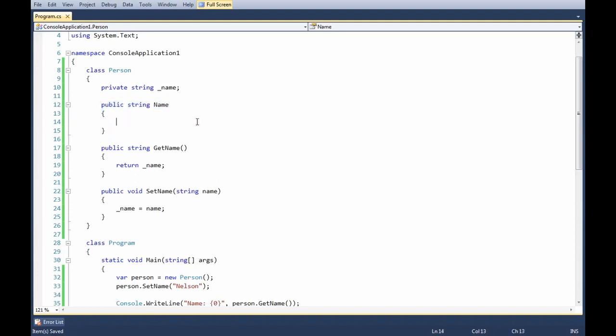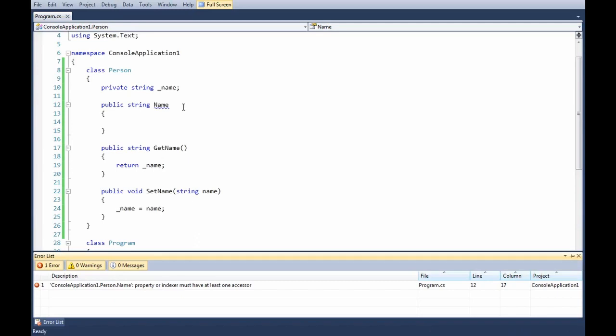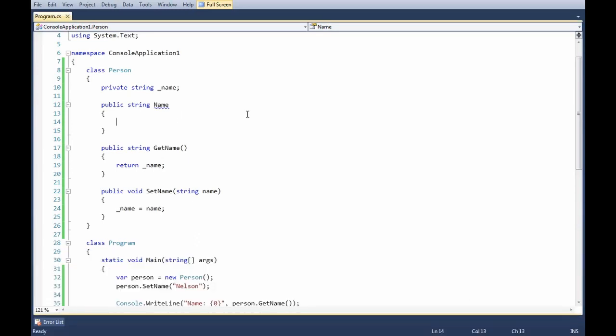And inside the curlies, you can define two methods. Optionally, you can define only one method if you want. You can define two methods if you want. So the two methods you can define are the getter and the setter. And the getter corresponds to the method you see right here, and the setter corresponds to the method you see right here.